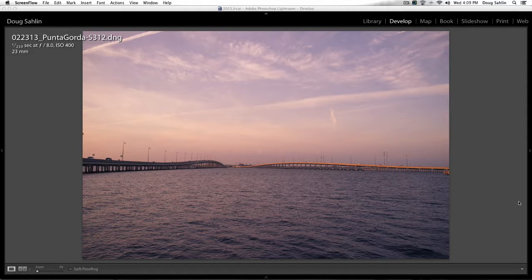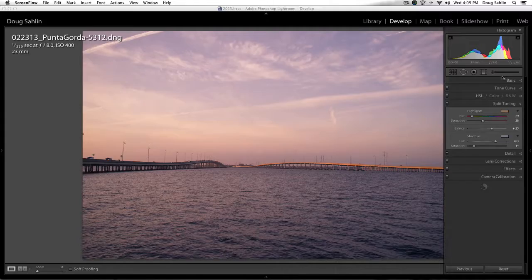Now, back in the film days, or even in digital, you can use a graduated neutral density filter to darken the top of the sky and leave the bottom of the sky untouched. Well, we've got a similar tool in Lightroom. It's called the graduated filter.